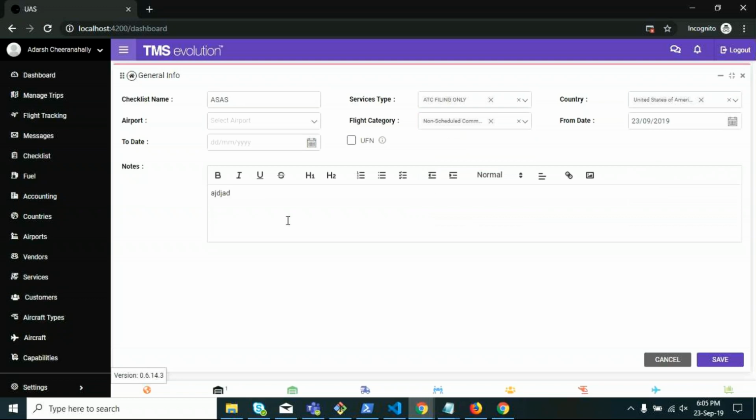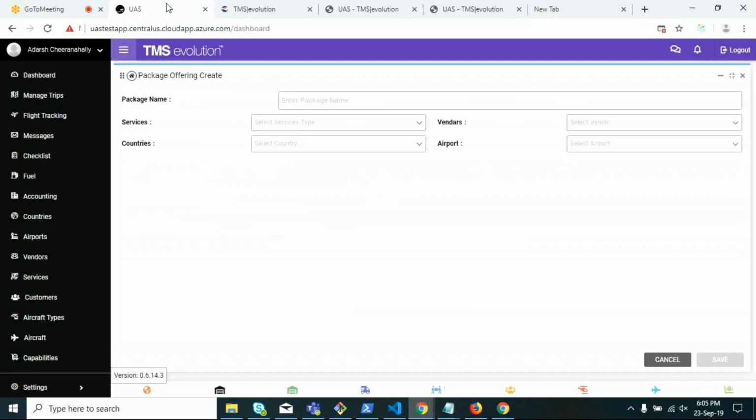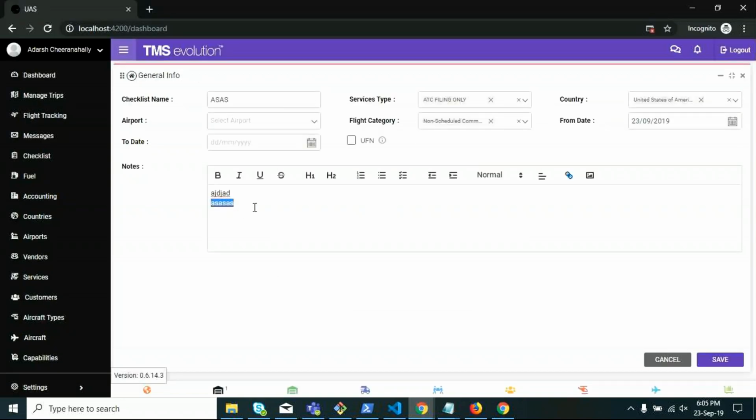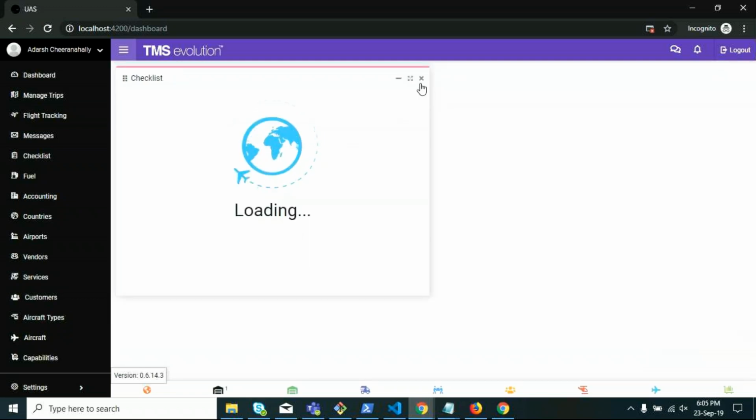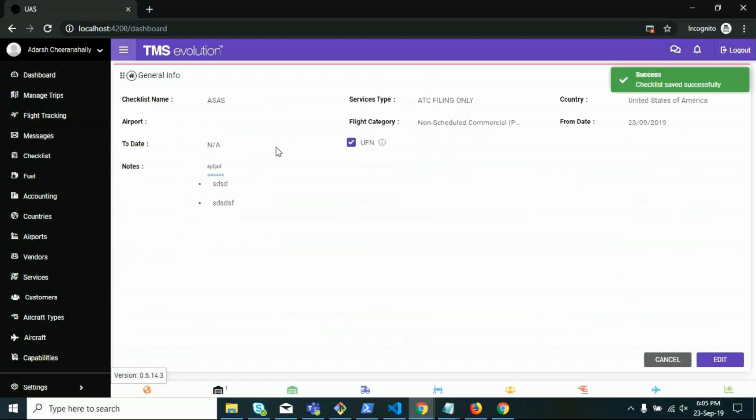We'll give some data. Then you can create hyperlinks with some URL. I will take our testing URL itself. And you can have an ordered list and checklist. Suppose I check this one and save. This is the one I just created, and here is the hyperlink, which will redirect me to the URL I entered.